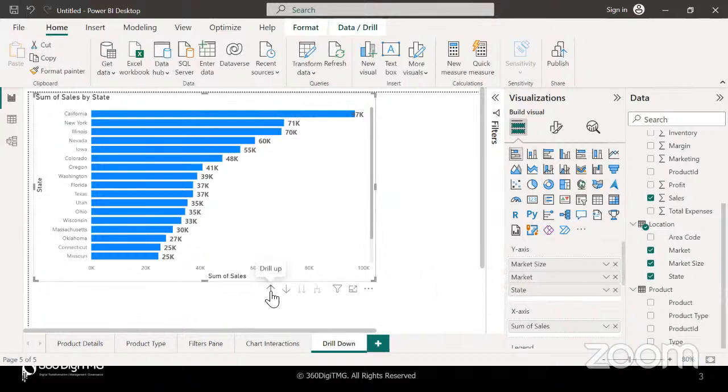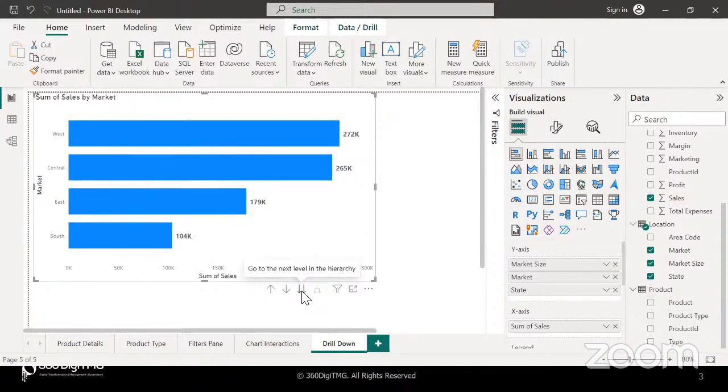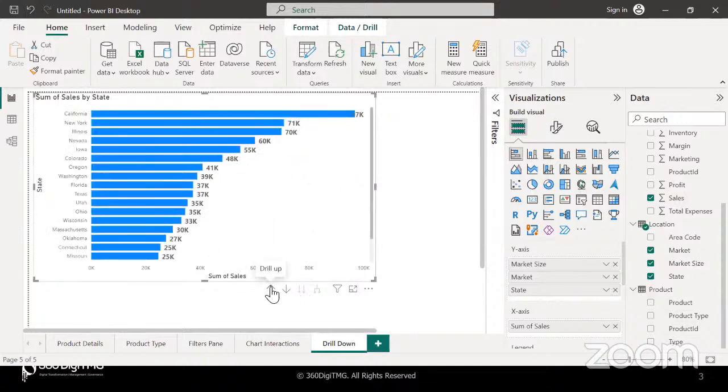Now, by clicking on this arrow, we drill up. This is the highest level, so I can't go any further up. That is why this icon is disabled. I cannot go any further up. So it just shows you the next level in the hierarchy. Directly, it will show you the next level market. Then it shows you the next level state. Then I can go up.